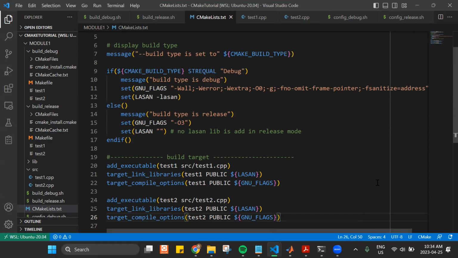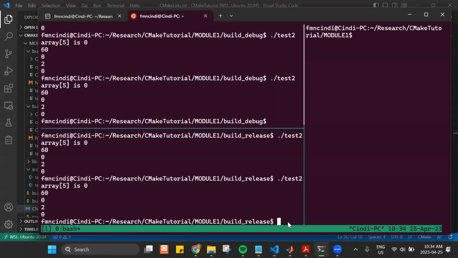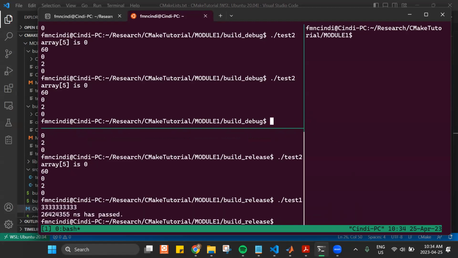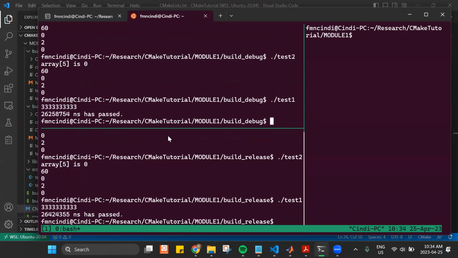How do you execute this code in release and debug? So it's the first program, the test one. You see a clear difference in performance, right, in terms of test one? Yeah. No, there's no clear difference. Somehow the release build and debug build are the same.